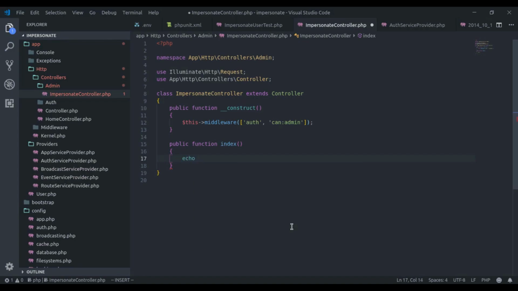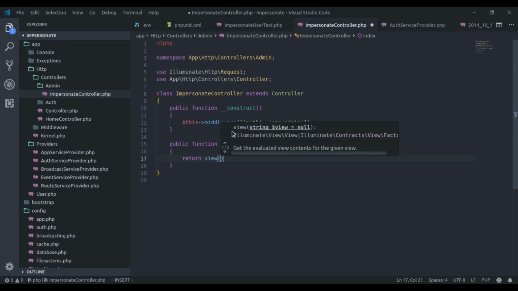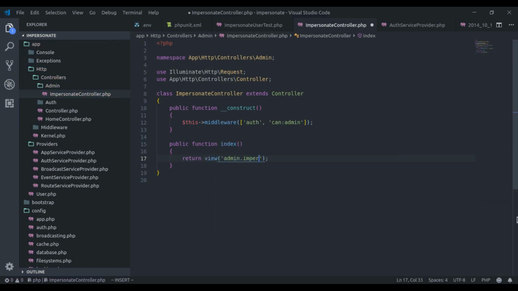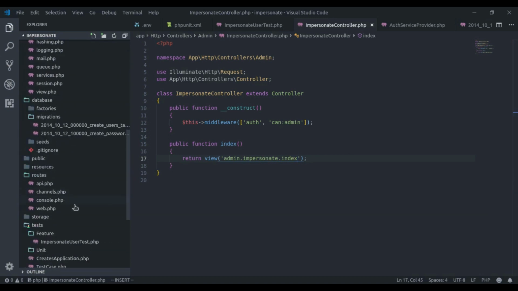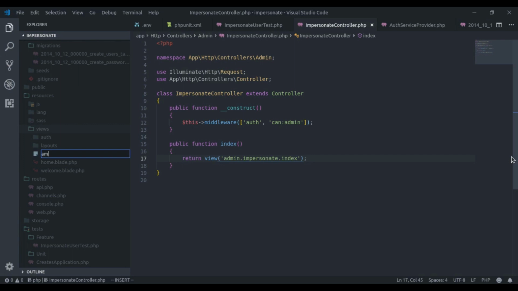To verify it, echo hello. Here it gets printed. Our next step is to create a view for this page. So let's go ahead and create this view. Return view admin.impersonate.index. Let's create this index blade file. In resources, views, here we will create admin, impersonate, index.blade.php.